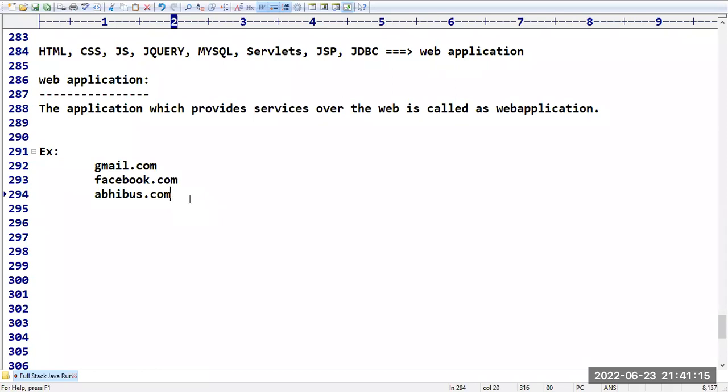These kinds of things we can prepare in our advanced Java. Not only advanced Java, sir, you can prepare in Python also. Even you can prepare by using .NET, even by using PHP. N number of options are there. Even our durgasoftonline.com is also a web application which is providing services for us to view the recordings, right? So this is what is meant by web application.